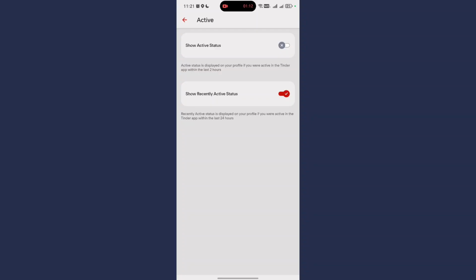An important aspect of mutual visibility to keep in mind is that this privacy feature works as a two-way street, meaning when you turn off your status, you won't be able to see the activity status of other Tinder members either. And that's it. That's how to turn off activity status on Tinder.